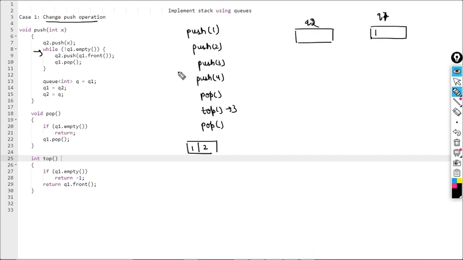Okay. Again, I want to push 2. So I push 2 inside Q2. This is Q2 this time. So I have pushed 2 inside Q2, right? Until Q1 is not empty. Q1 has one element, so I need to push all the elements of Q1 inside Q2 and pop them from Q1. Then again make them Q1 and Q2, which is done in this part, right?